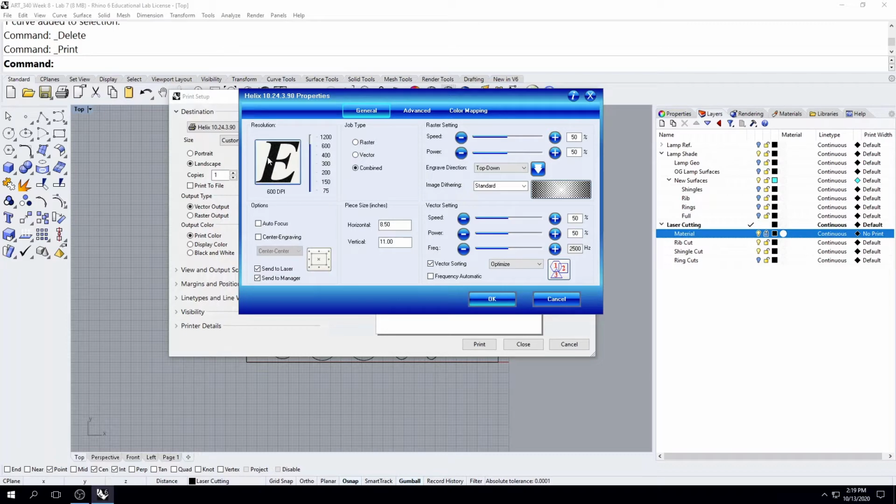Now, I'm only going to do a vector job type, which here, I've got raster, I've got vector, and I've got combined. Now, raster is specifically for engraving, and that works very similar to a printer, in that a printer head would go back and forth and lay down ink. Where instead, here, the laser head, or the lenses that direct the laser, are going to move back and forth and engrave an image or whatever you need to.